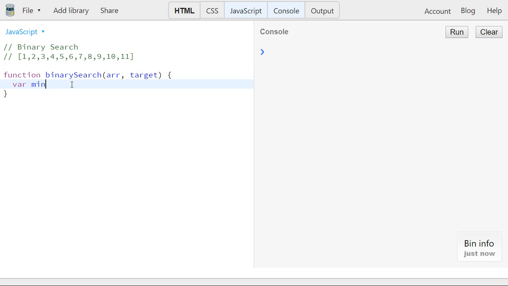The way it works, we're going to have a min index, which is going to start at the very first element. We're going to have a max index, which is going to start at the very last element, array.length - 1. Array.length being the number of elements, subtracting 1 being the reference to the last element. And then we're going to have some var current index that we're always going to pick to be the middle of these two.